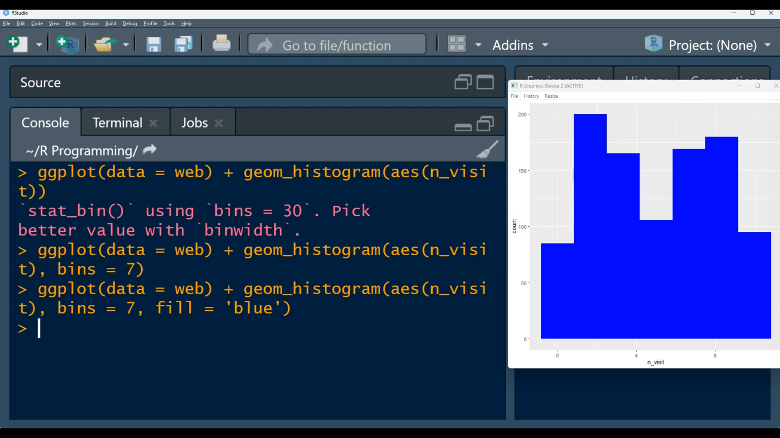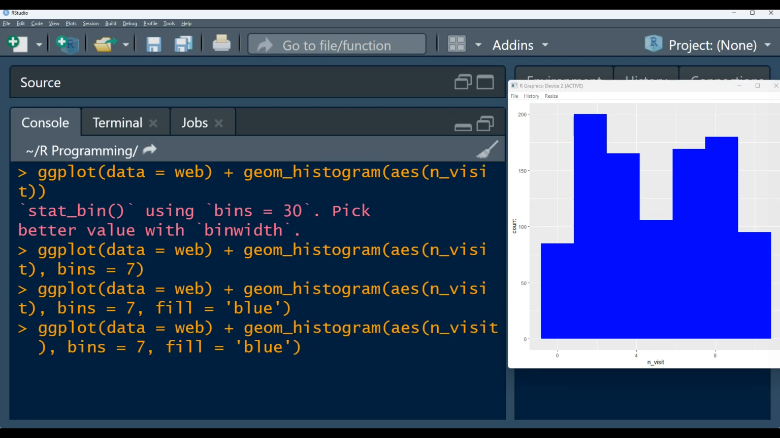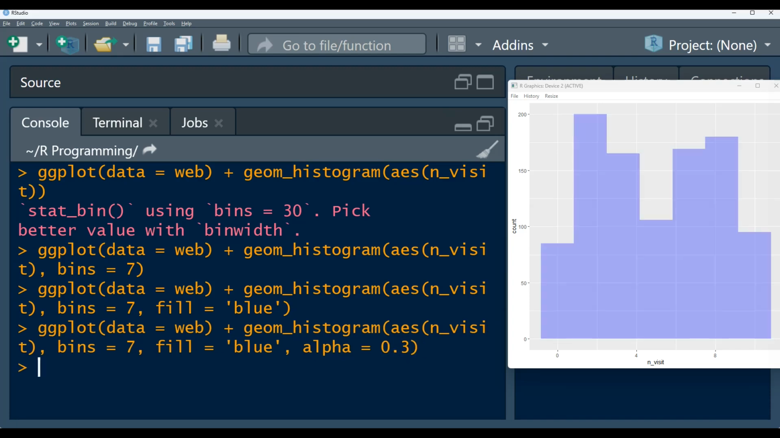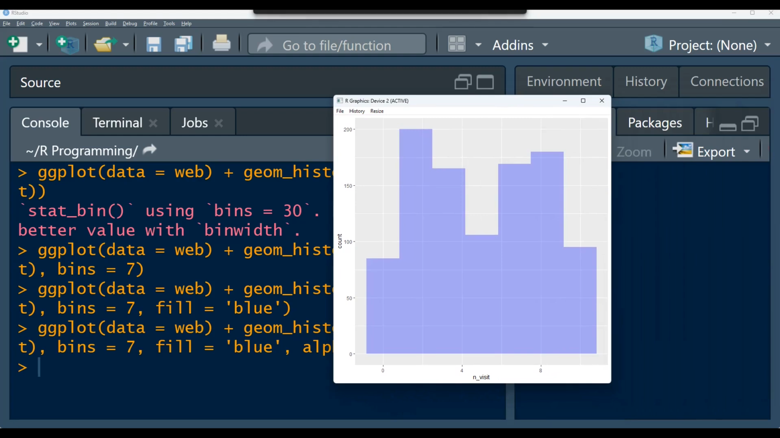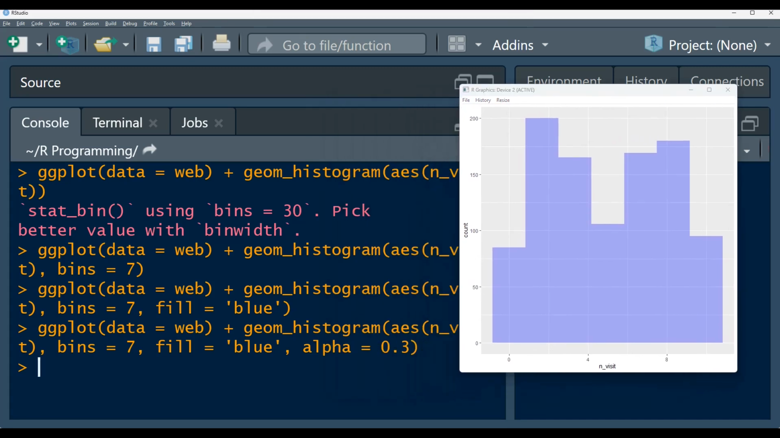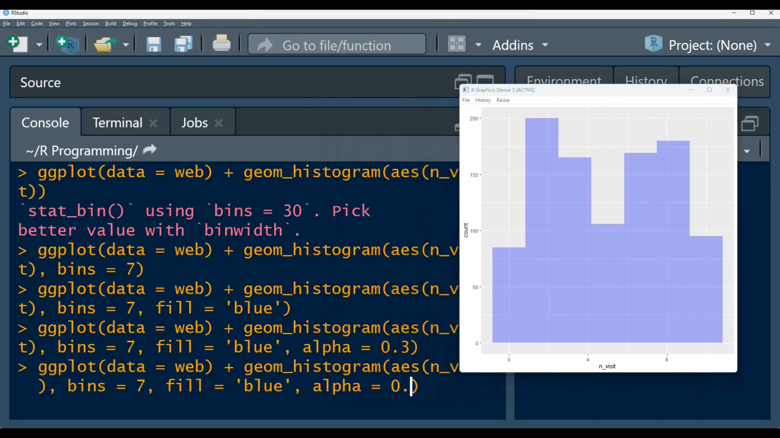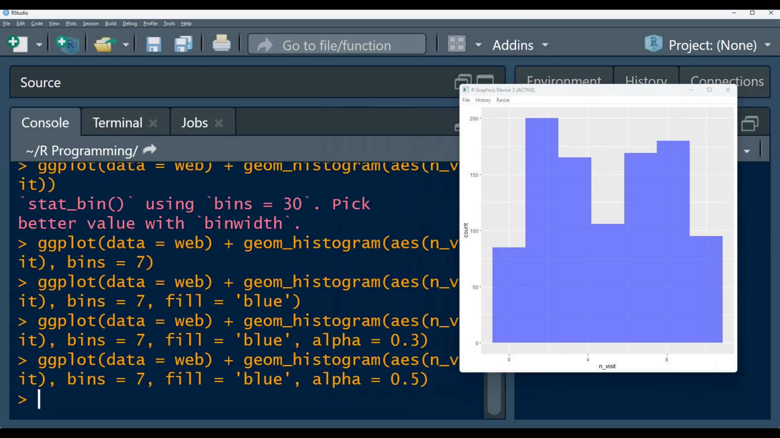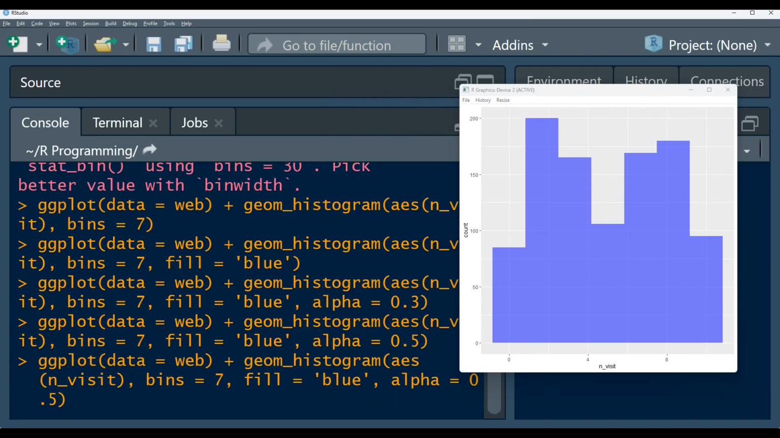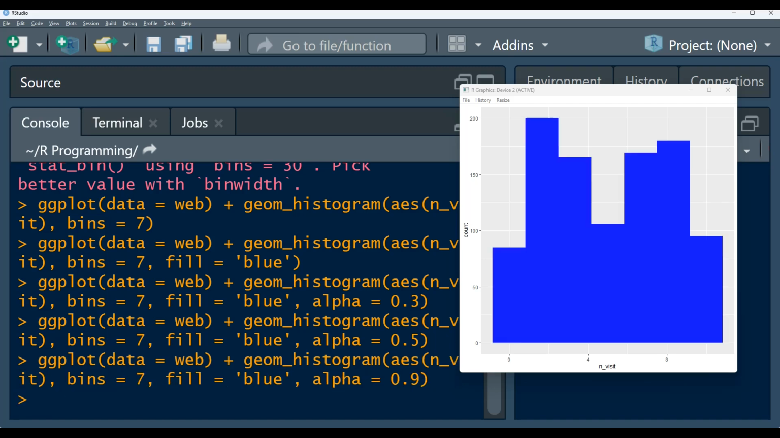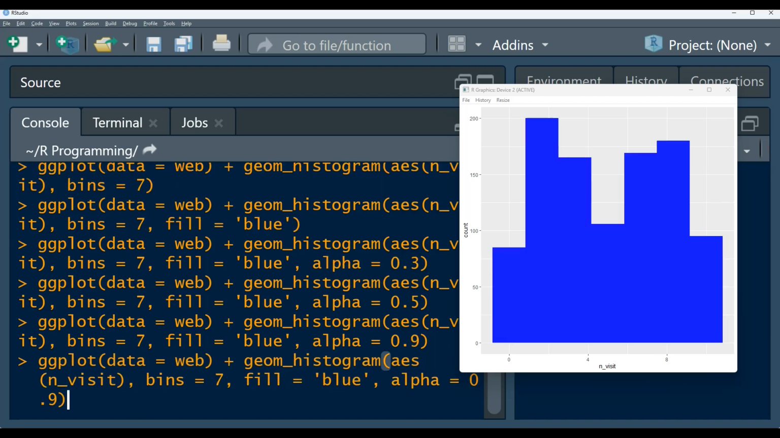We can also change the transparency of the background color. As you've guessed, we're going to use the alpha argument and say, for example, 0.3. As you observe here, the transparency of the background color has changed based on this value. If we increase this to 0.5, you can see it becomes more and more clear, so the transparency keeps on decreasing. If 0.9, it becomes more blue.